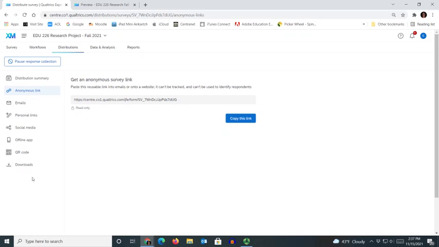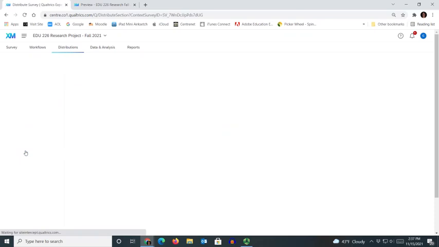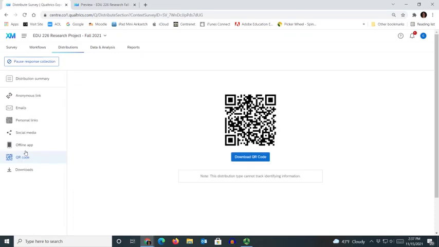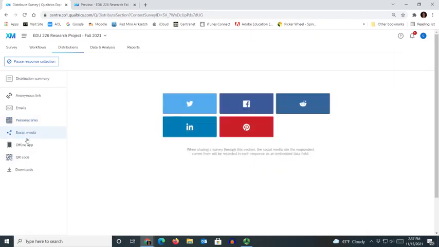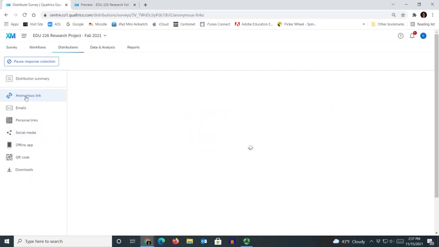Qualtrics has other features such as a QR code that links straight to your survey that you can download. It also has personal links you can set up, or if you're using social media, ways that you can share it that way as well.